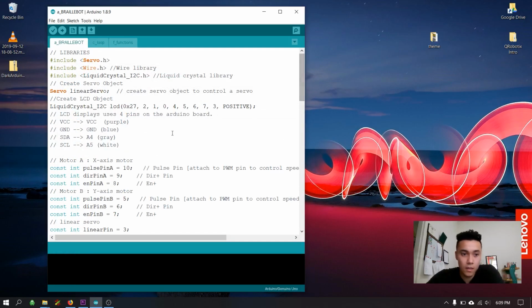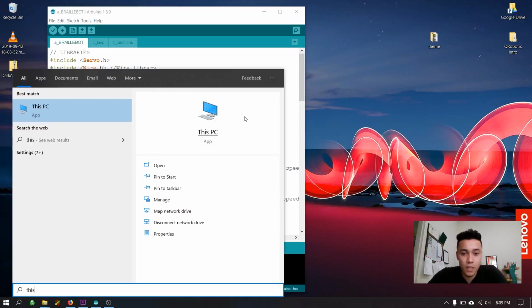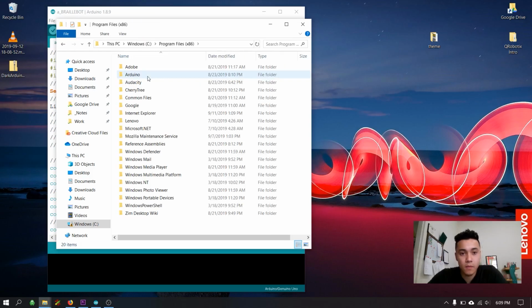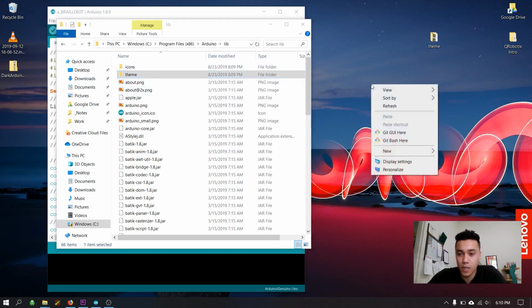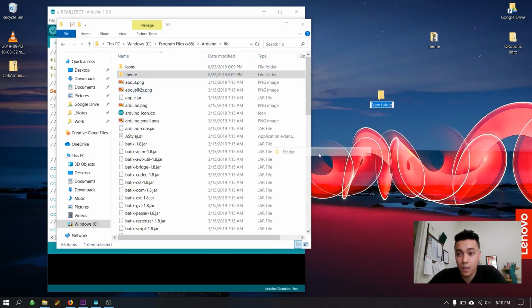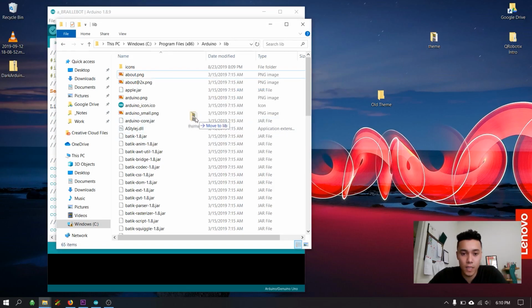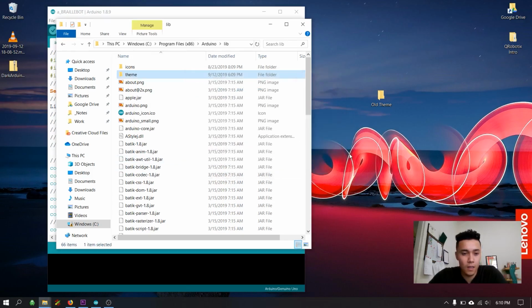All right, good. So now we're gonna look for the old theme, and what you want to do is just navigate to your C drive, Program Files (x86), Arduino, go to lib, and here's your old theme right here. So I recommend saving this copy just in case you change your mind later so you can switch back. So let's just go ahead and create another folder, call it old theme, and then we'll take this theme and move it here, continue, and then we'll take the new dark theme and we'll drag it into the lib folder. Continue, and that should be it.